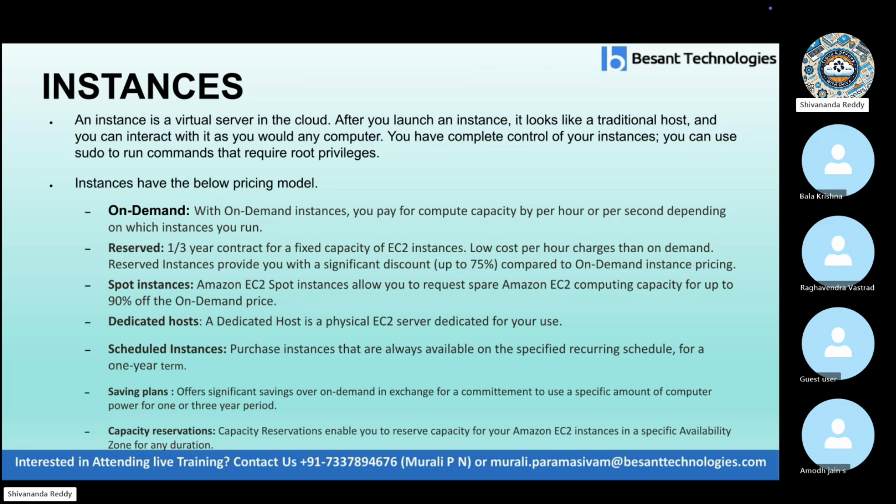This is quite costly. If I want a server immediately, within 1 minute, I can create the server in AWS, but the cost is more. That is on-demand. Then reserved, the second one. Reserved is a 1 or 3 year contract, so a 12 months or 36 months contract will be there.